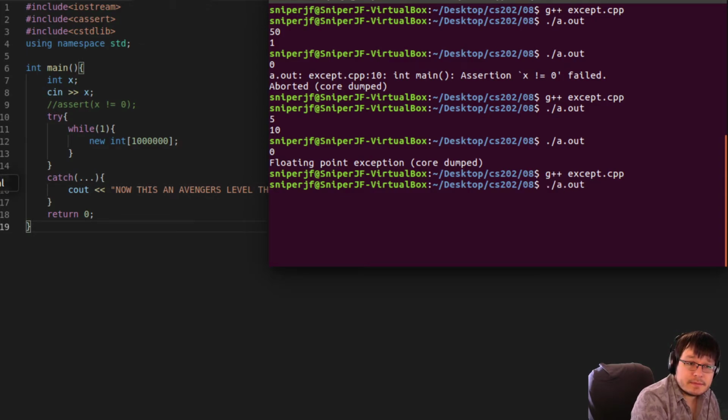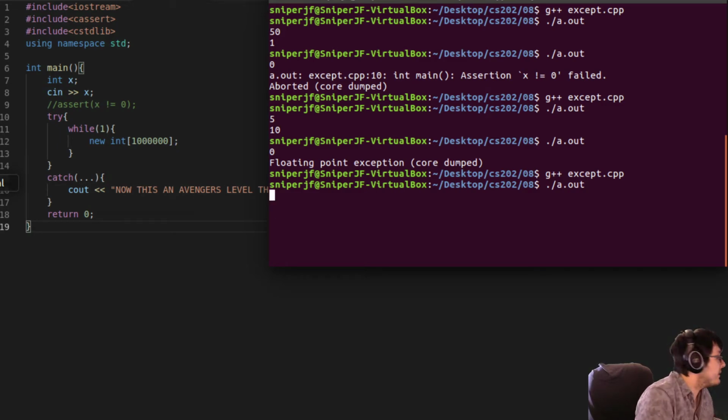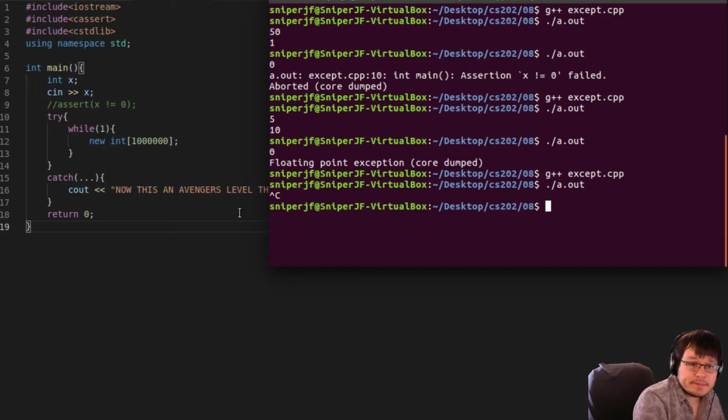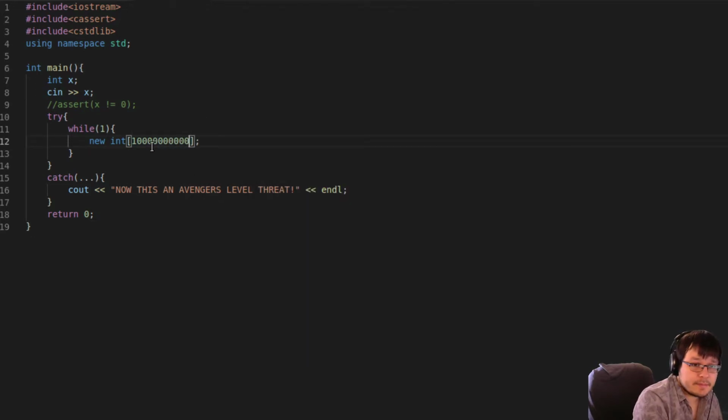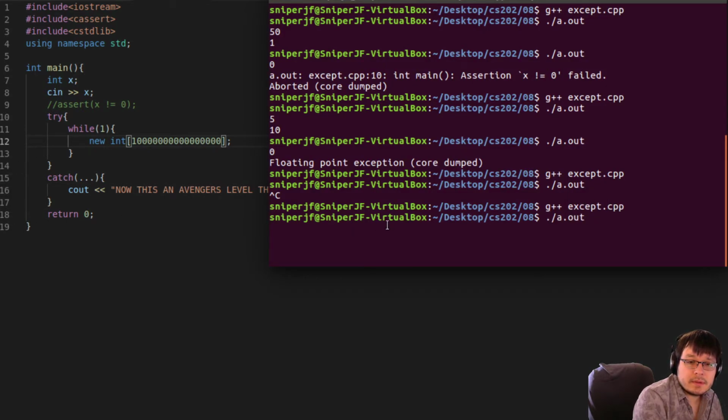Okay. Let's check my RAM levels and see. Okay, that was scary. It's not really growing. Let's just make a bigger number. Okay, that should be big enough. I have 32 gigs of RAM, so this is complicated.